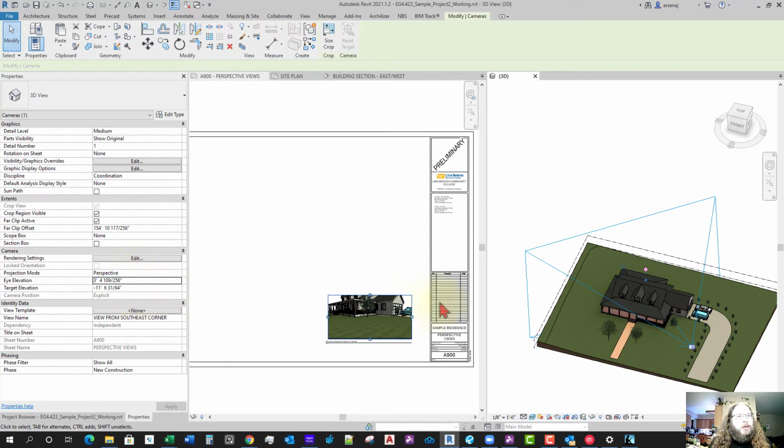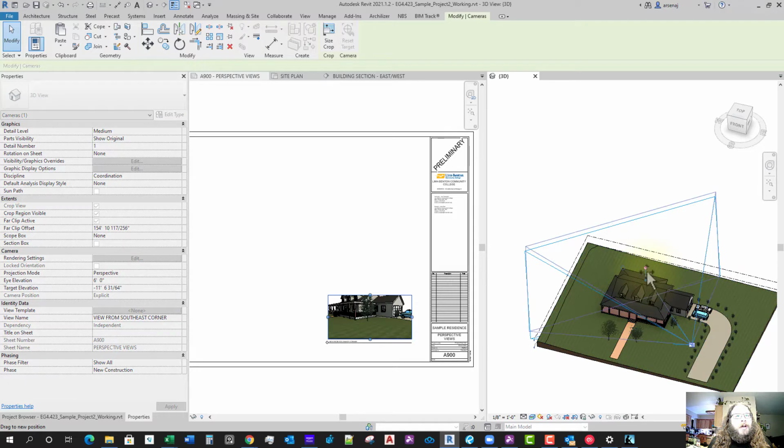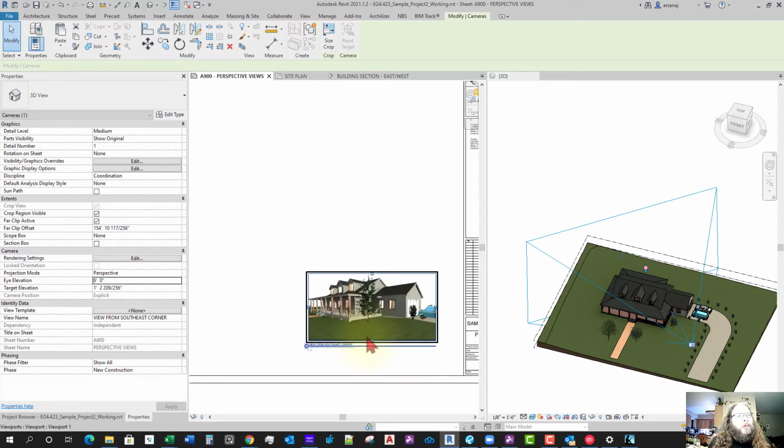But I'm going to change over here this height elevation. I'm going to click in this eye elevation, which is going to move this up, and I'm going to make the eye elevation at 6 feet. And you can see it adjusted the view, and I will bring this view up to get it back to normal here.